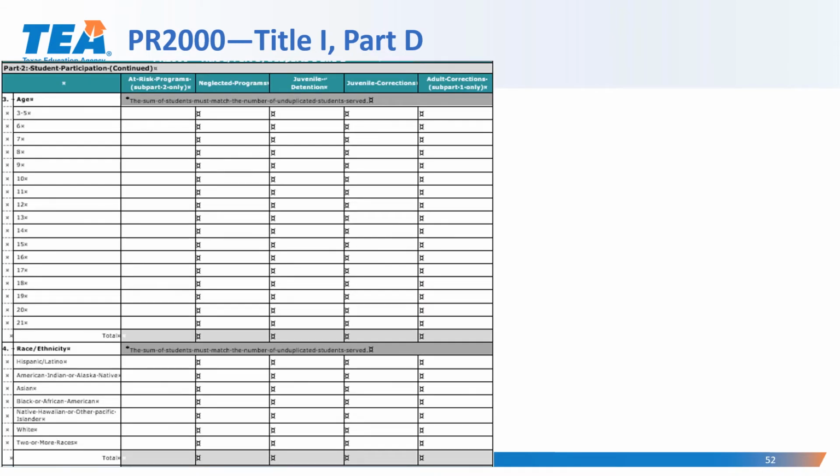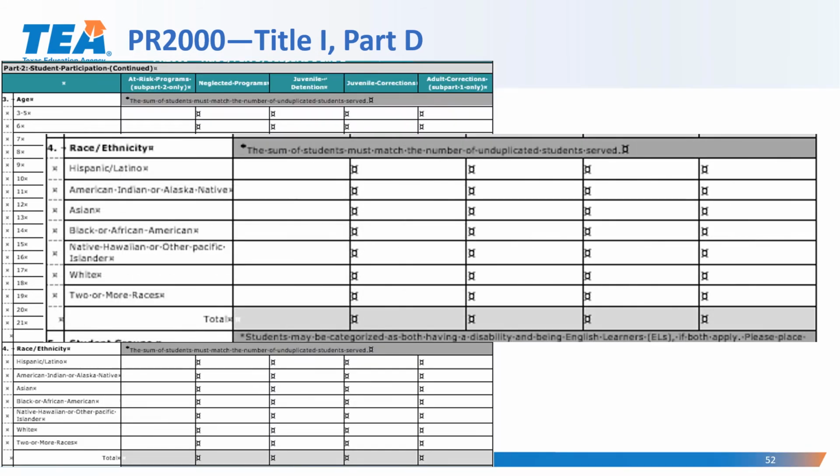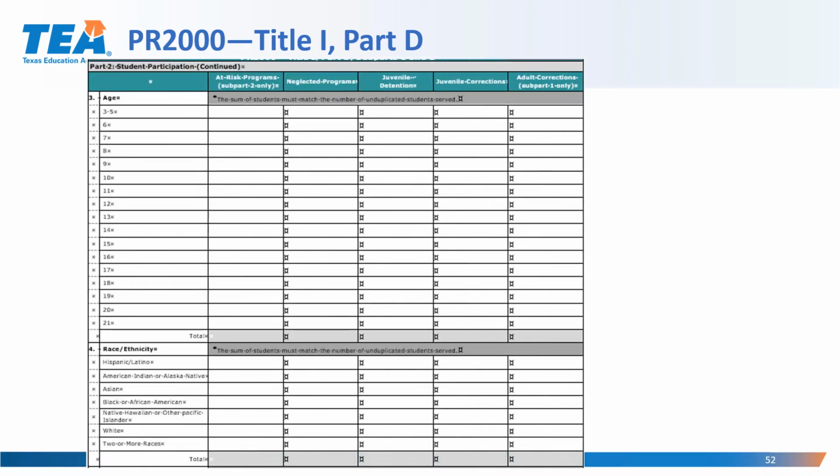The continuation of Part 2 is where the LEA will list the student numbers by age and by race and ethnicity. Again, the numbers for the totals of each of these groups must match the total number of unduplicated students.